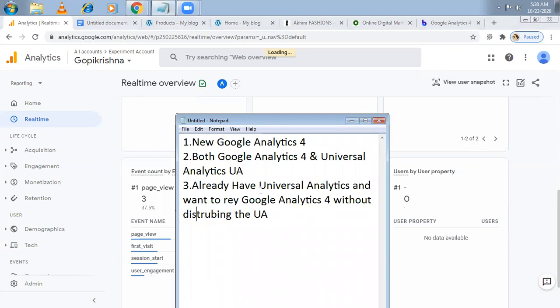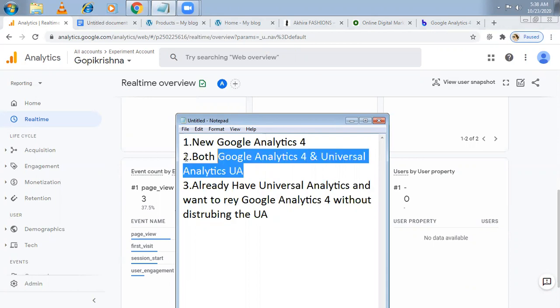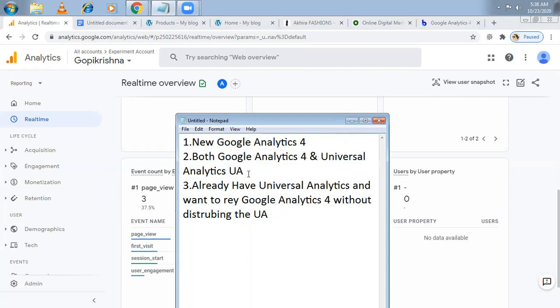So you want to set up Google Analytics for a new website. This is the one. Second, you have another website and you are already habituated to Universal Analytics. You are familiar with this. The new console, you don't know how to do that. So at that time, you can have both of them, both versions you can do. So how to do it, I'm going to explain now.